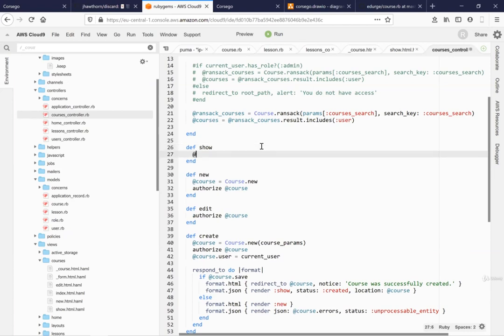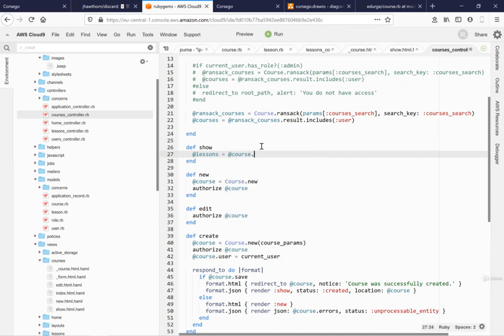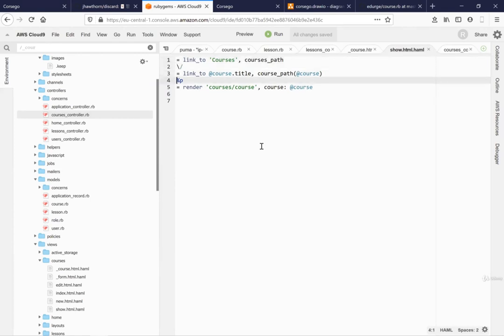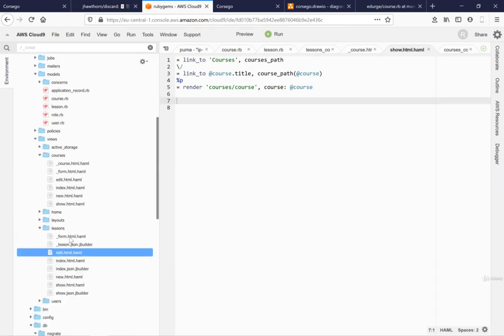And here in show, we're going to have lessons are course.lessons. Okay, now let's render the lessons. But before we render the lessons, we need to have a view of the lessons that we are actually going to render.